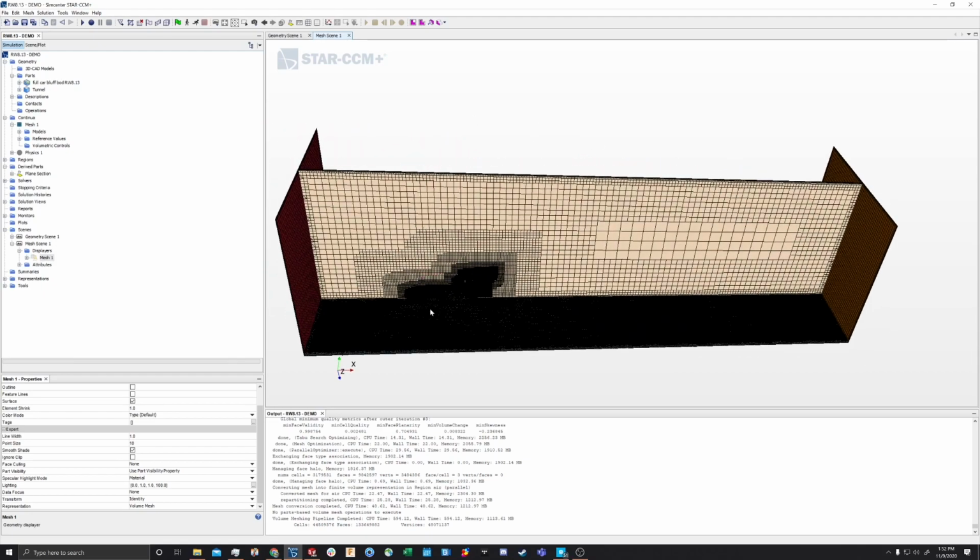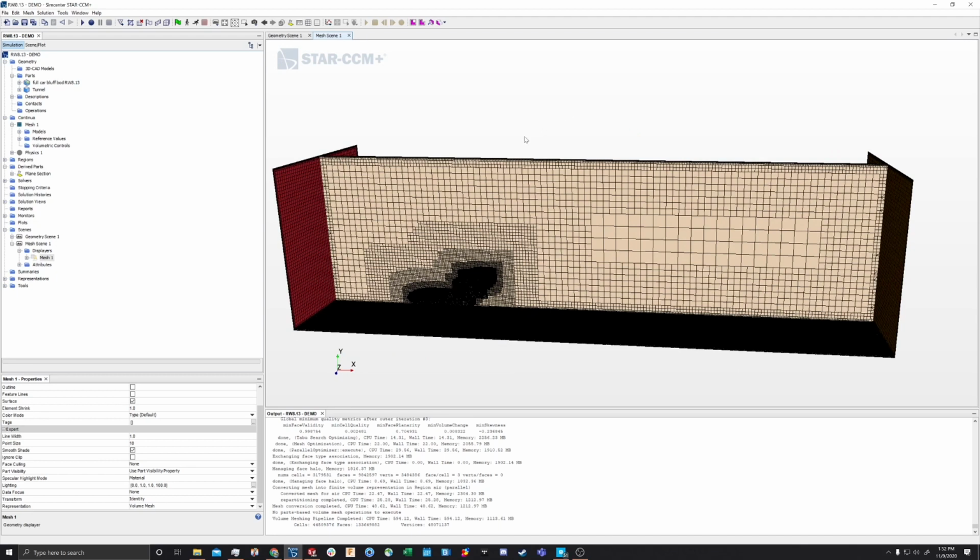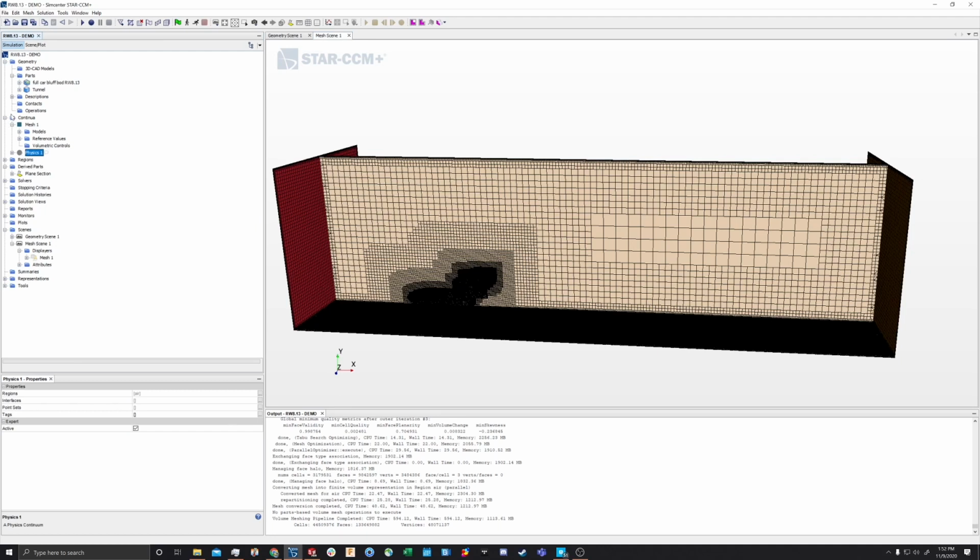So now that we've actually got our mesh and we don't see any issues with it, looks all good, we can go through the final setup process for this sim. The first thing you'll see is that once the volume mesh has finished properly, you'll see this physics continuum appear here in the continua area on the tree.